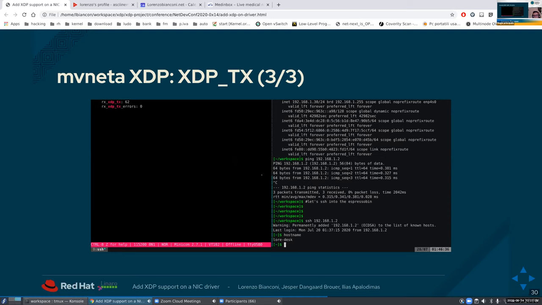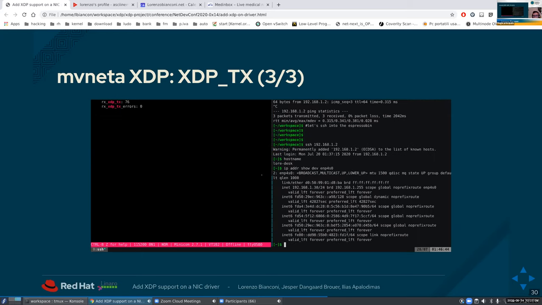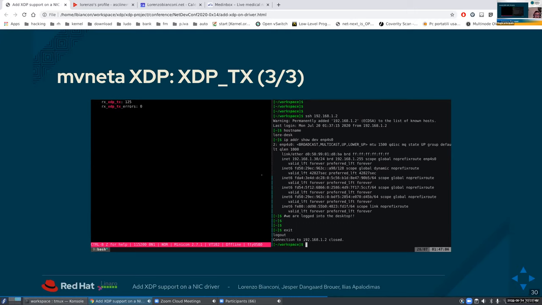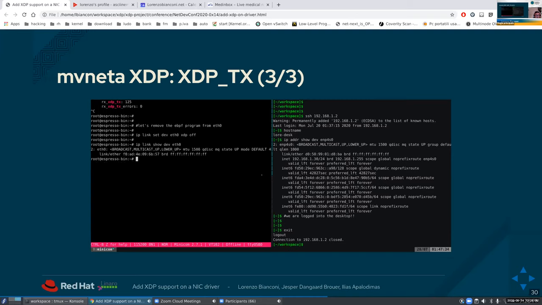So we are actually connected into the desktop instead of the ESPRESSObin. Okay. Now let's remove the SSH mirror from ETH0. Okay. And as you can see, there are no more eBPF programs attached to ETH0.